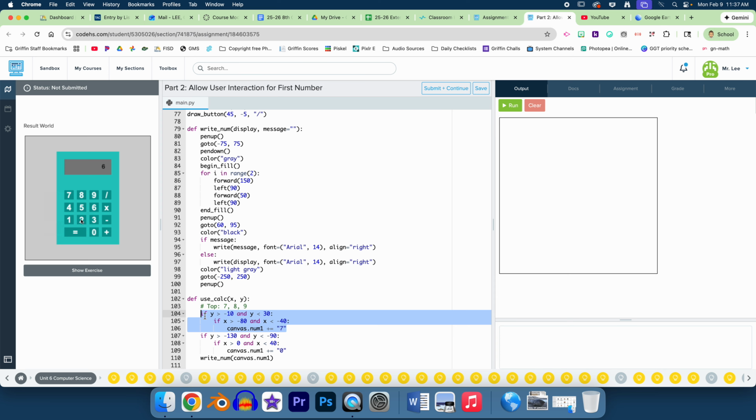I'm going to copy this again. Actually, I just need to copy this part, because I don't need to copy the y-axis again because I already have that. We're already on the y-axis. I just need to do all 3 buttons on the x-axis. So I'm going to go down and do it 3 times because I need it for 7, 8, and 9. This is for 7. 8's going to be -40 and 0. And that's going to be for 8. And then 9 is going to be 0 and +40. And so that's 9.